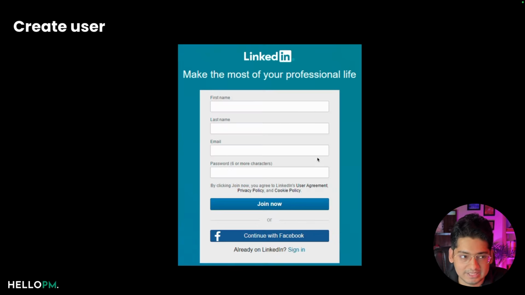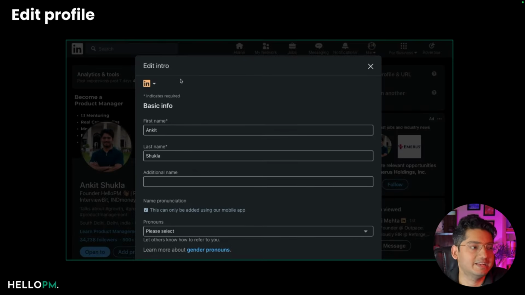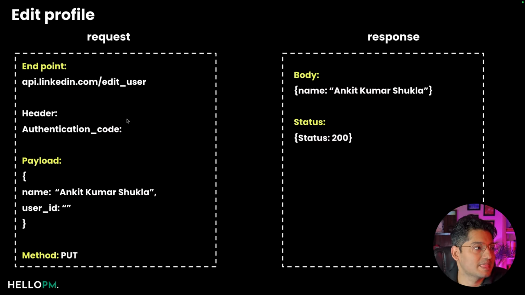Okay. Now the second use case is edit profile. If I want to edit my profile on LinkedIn, I'll go to the edit profile section, and then I can change my name and all of this information. What is going to happen over there from an API? Let us understand. Here the endpoint could be different. Maybe the endpoint is added_user. This is going to be a URL. Then there has to be a header.